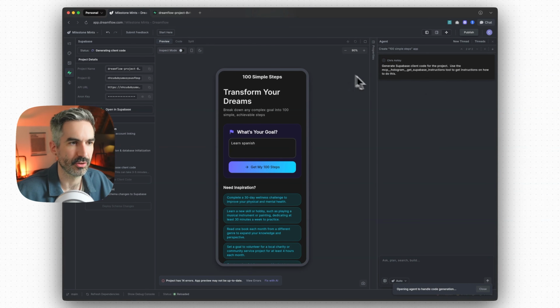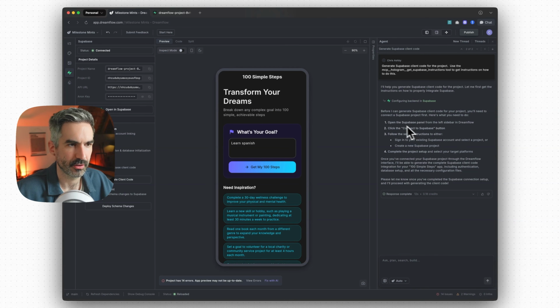This is going to do a new thread on the right hand side, which is basically generating the Supabase client code for the project. And it's going to guide me through connecting my project in Supabase. So it's generated the code here. So we've got open the Supabase panel from the left hand side, click connect, follow the setup instructions, complete the project setup and select your target platforms. Once you've connected, I'll be able to generate the complete Supabase client code for you. Please let me know once you've completed the Supabase connection setup.